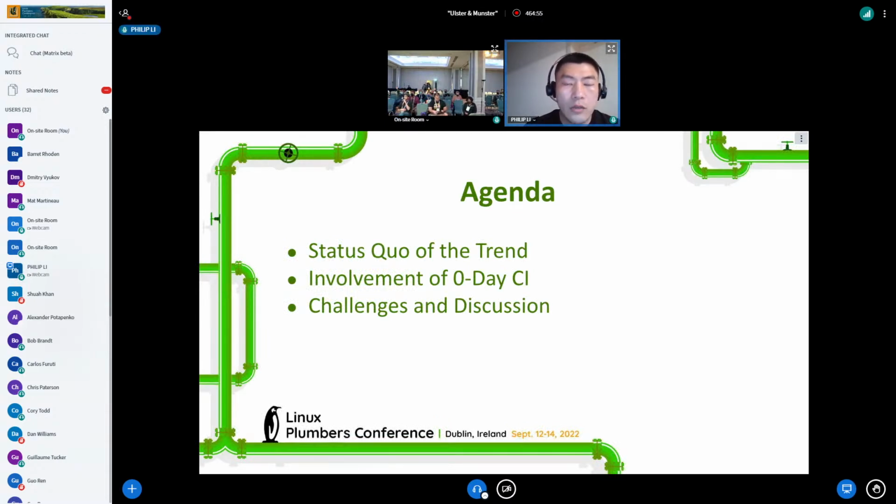Today, I will talk about the status of this trend and how each part works together, then the involvement from the zero-day CI perspective, after which we want to exchange ideas and have discussion around any enhancement or missing part of this virtual team.